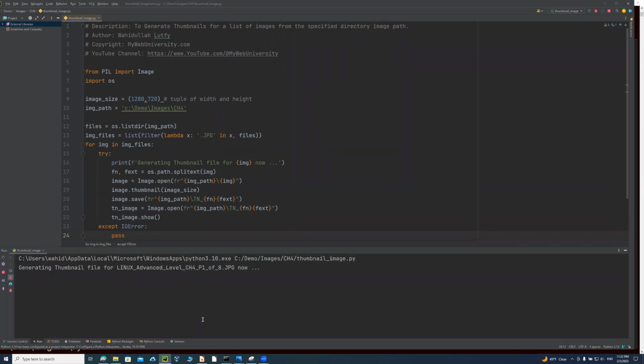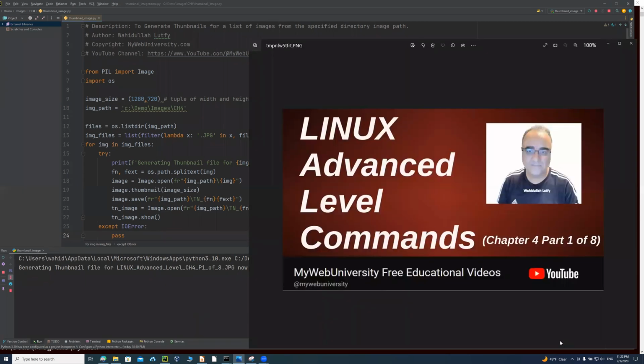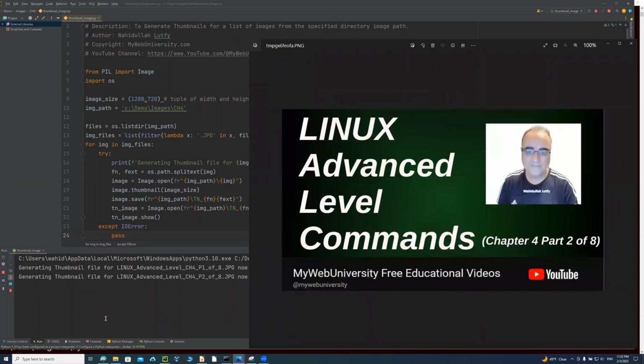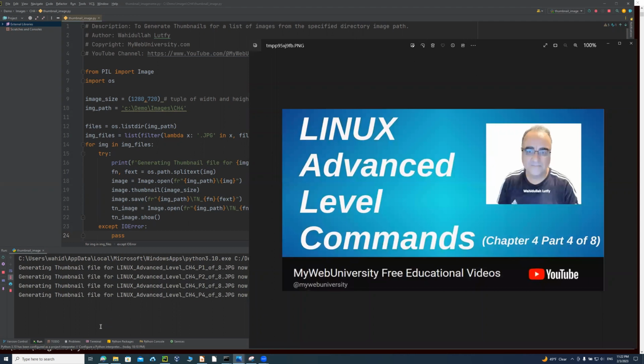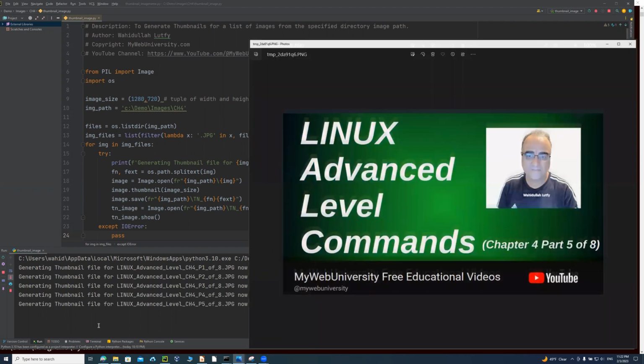Notice that as I run it, it creates the thumbnail and says generating thumbnail for part 1 of 8, and then 2 of 8, 3 of 8, 4 of 8. And on the right side, it opens it. Really nice looking thumbnails, and then you could just use them.